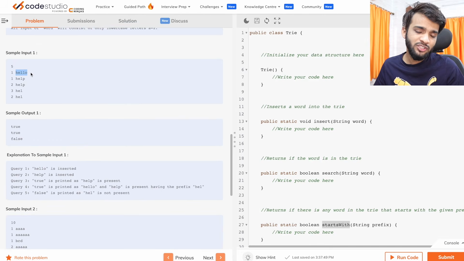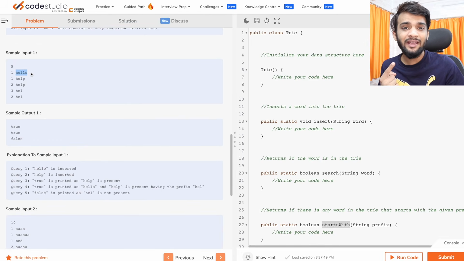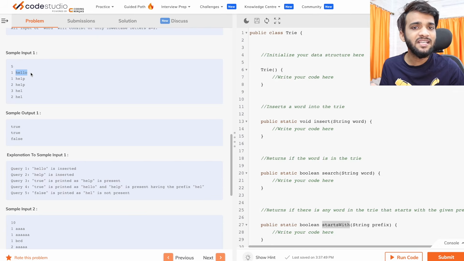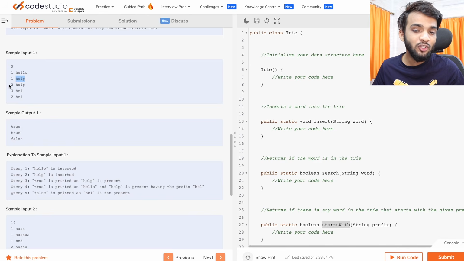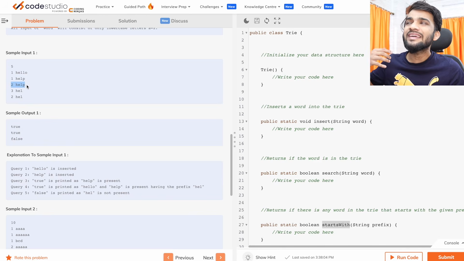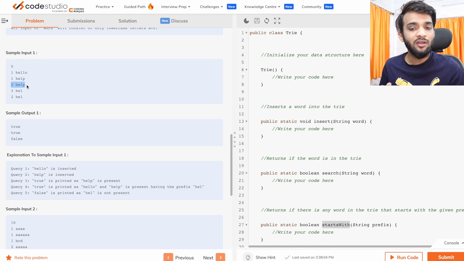So over here you see there is hello. They're saying insert hello, which means, can you please insert hello? That means store that hello into your set of words. Next is help. Can you please store help into your set of words? Next they're saying search help, which means, does there exist any word as help? You'll be like, yes, there does exist because we already inserted help.